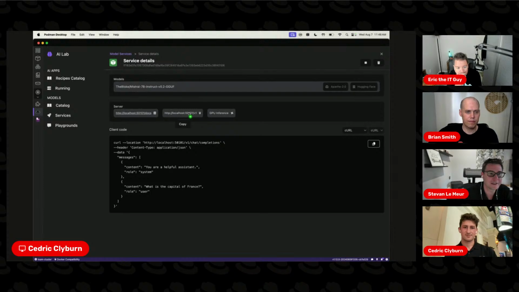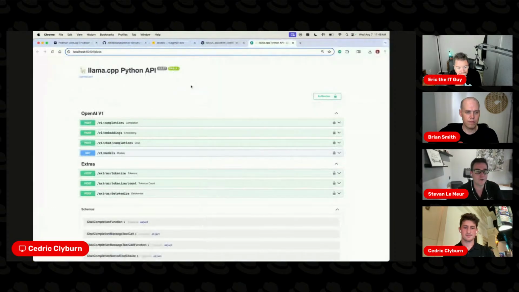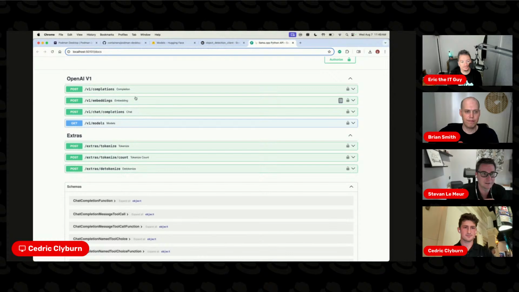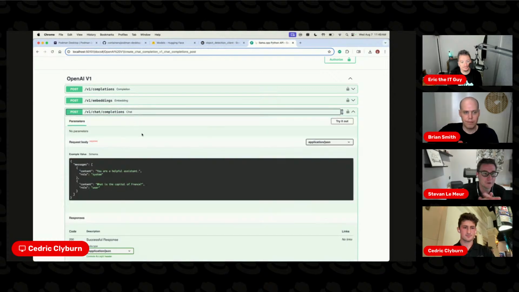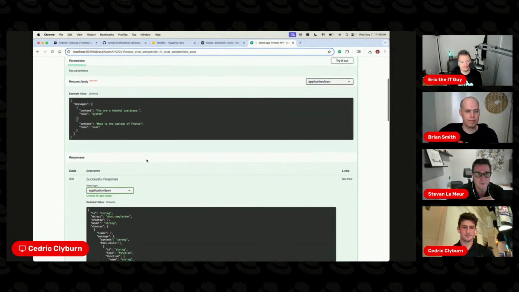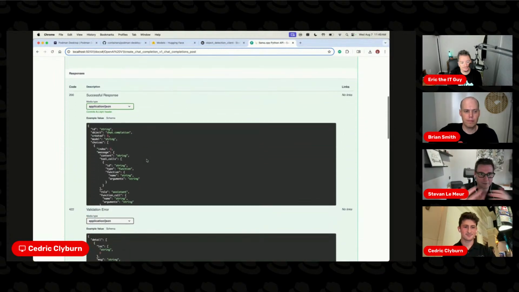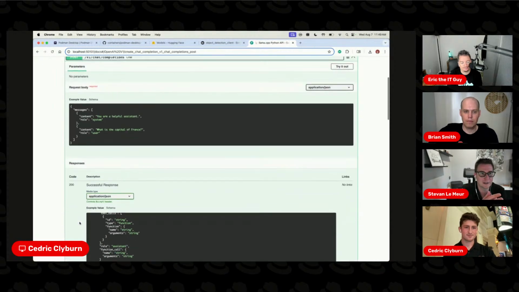So Cedric, if you click on the button on the URL, the one on the left, yeah, this one, you have all the documentation about the endpoints that you can be using when you want to interact with this model. You have the Swagger UI that allows you to easily see all the parameters and how you can build the source code of your application.